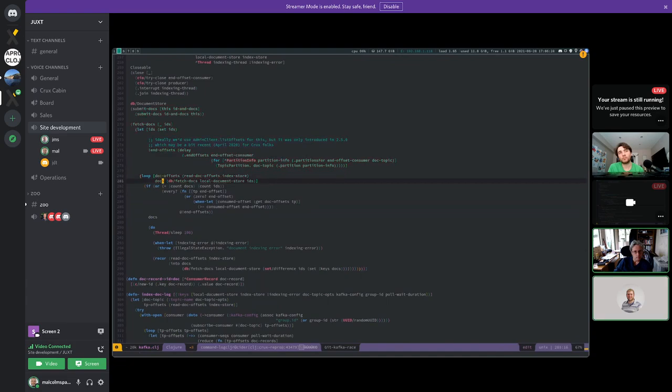So the fix is that we read doc offsets first, before we fetch the documents. Then when we do the check for the doc offsets to see whether they're recent enough, we check from the offsets before we fetched the docs. The impact of that is that we then go round the loop once more. And then we're guaranteed that if we see that an offset has been consumed, then we know the document is in the local document store.